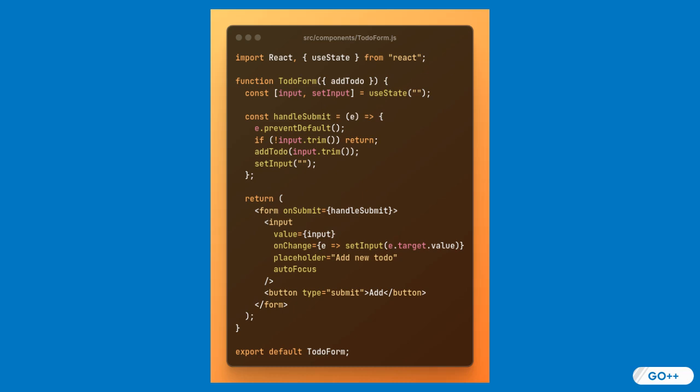This component provides the form to add new to-dos. It demonstrates controlled component usage in React and is shared across all to-do list implementations. The form ensures input is not empty before submission.